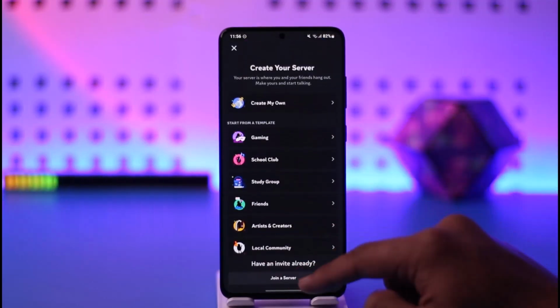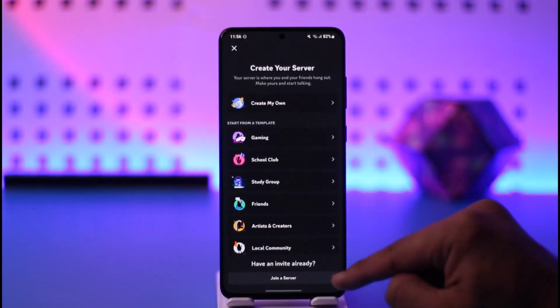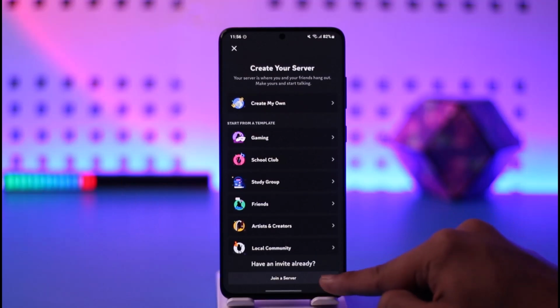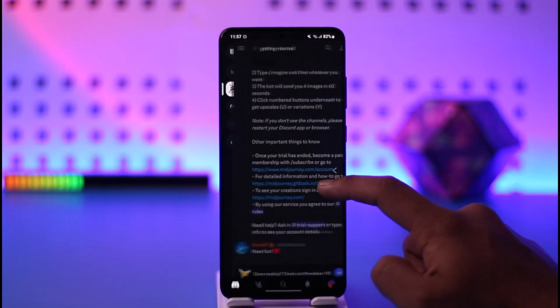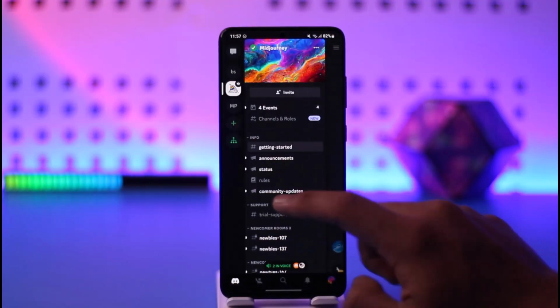You can tap the plus icon over here and then you should be able to see "Already have an invite?" Tap on join a server and you should be able to paste the invite link and then join the server. Unless you paste it, you will not be able to join a particular server.